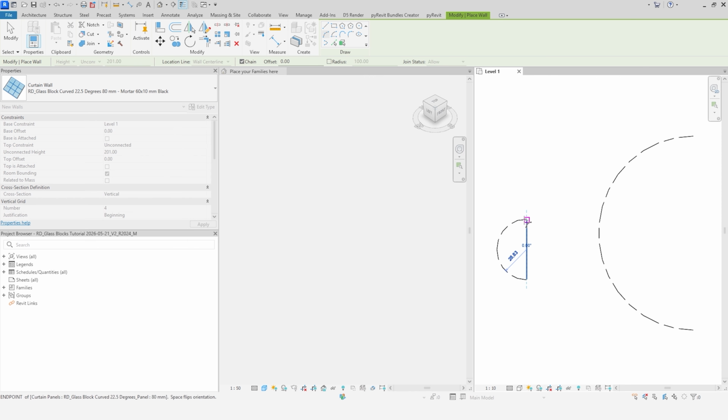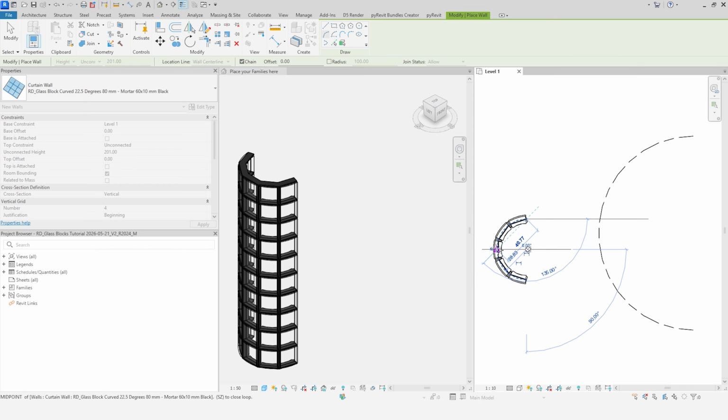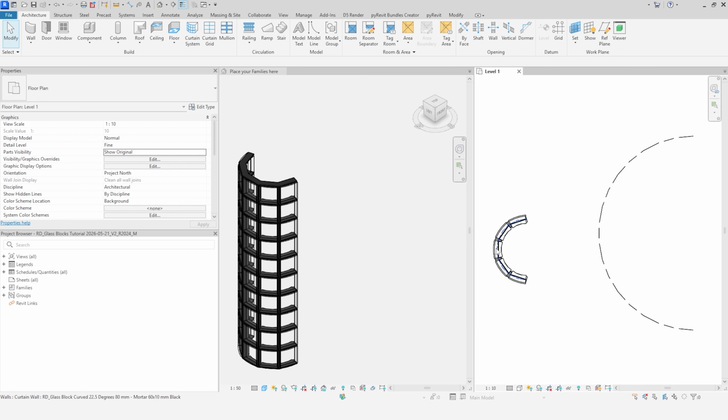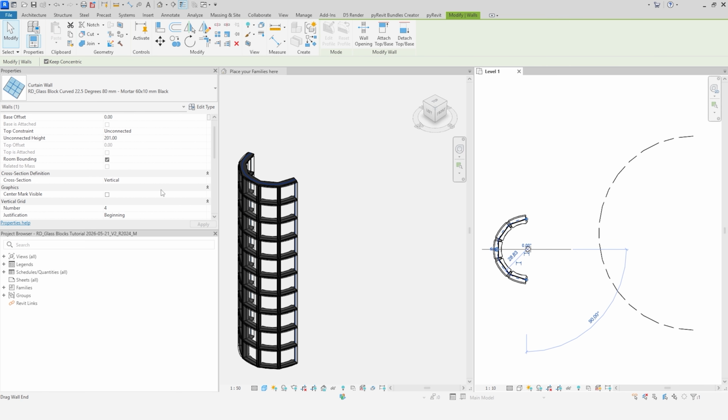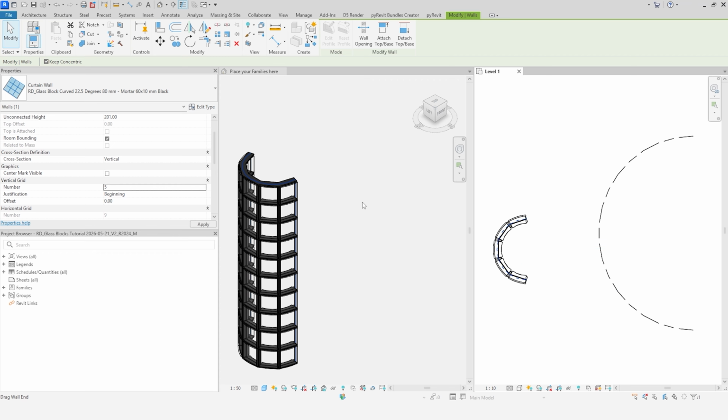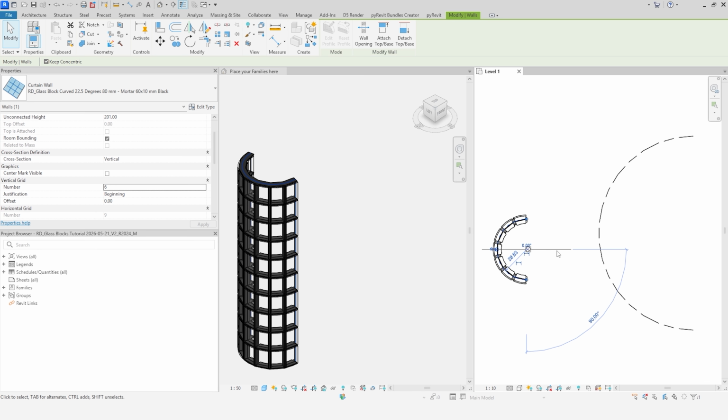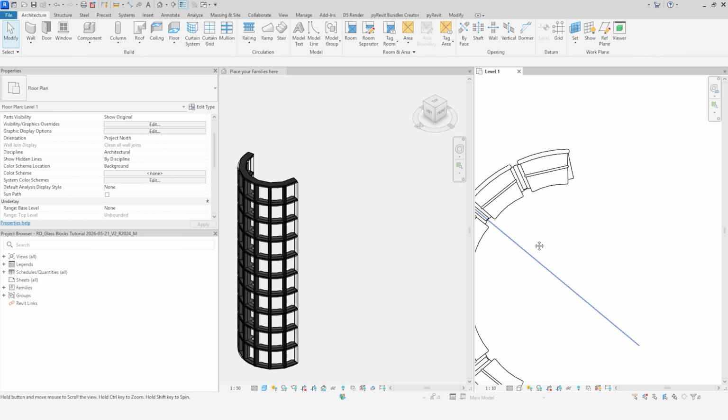The panels automatically fit the radius, ensuring the glass blocks remain perfectly parallel to each other. For this specific glass block wall, you have the flexibility to easily change the number of vertical grids, allowing you to perfectly control the size of your panels.